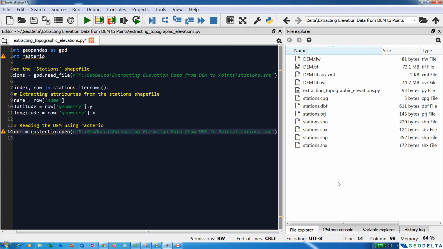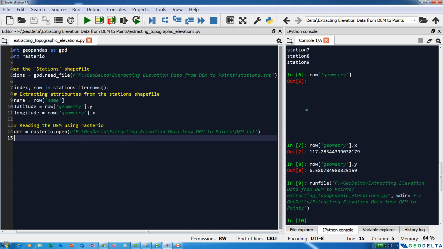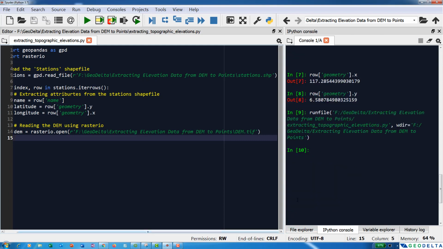As you remember, it's still saved in the same location, so I'm just going to change this part, which now happens to be dem.tif, which is this file. And let's go ahead and run this and see whether we get any issues or not. Yeah, we don't have any issues. We can even do a quick check of DEM over here, and you can see that the data has already been loaded into this DEM variable.